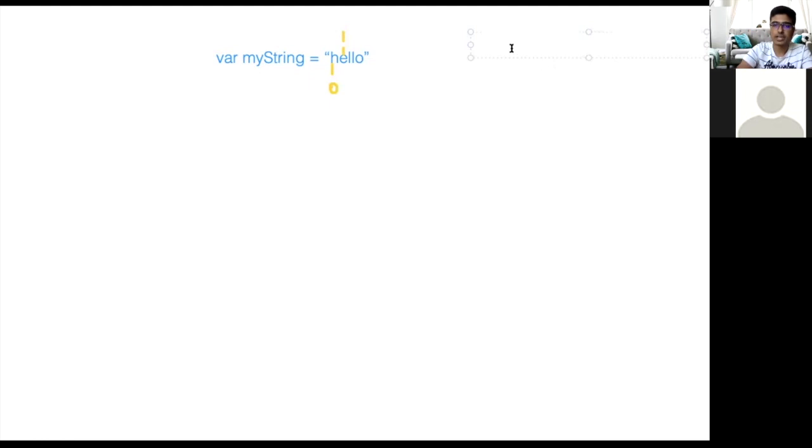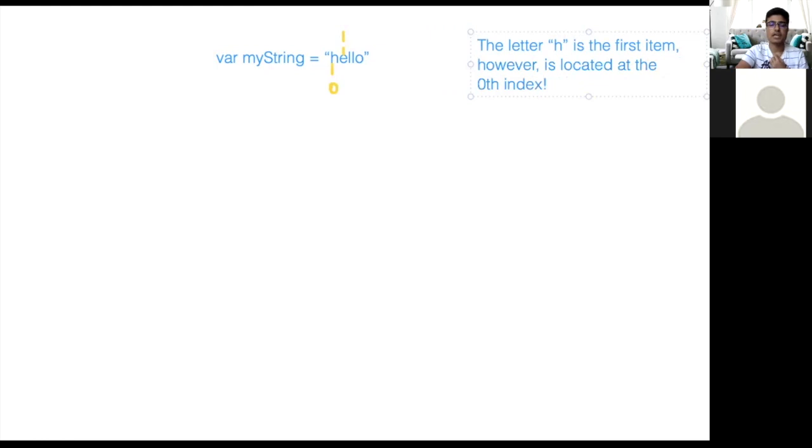So I'll make a note right here that the letter H is the first item, however, is located at the 0th index, and that is key. And let's keep going through these indexes. So E is at the first index, the letter L, the first L, is at the second index, the second L is at the third index, and the letter O is at the 4th index.